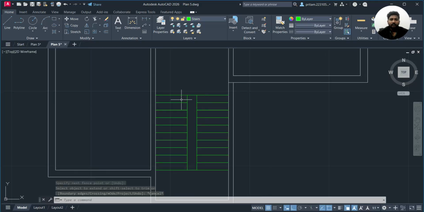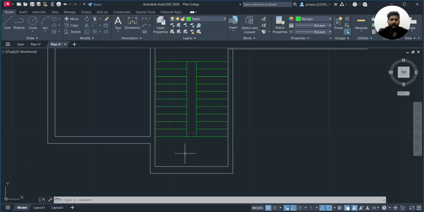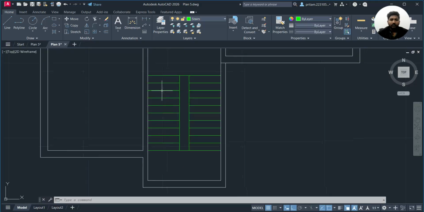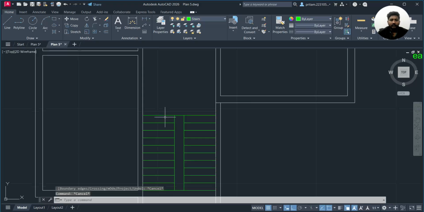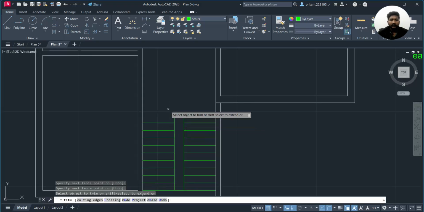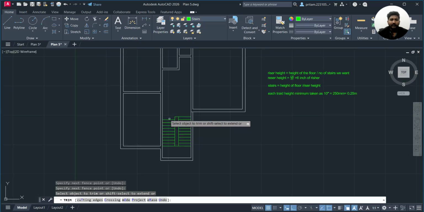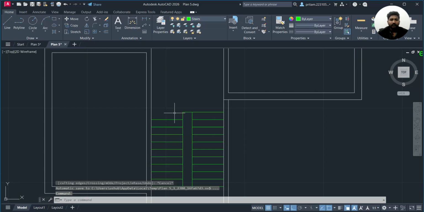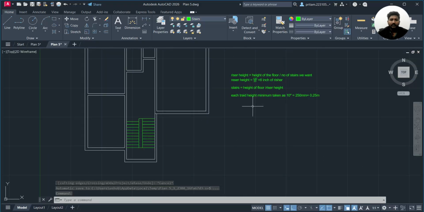After that, you can see that a total of 20 stairs are completed here, and this one will be the 21st stair for this landing part. We have to make only 20 stairs. So for that we will trim this part, and it will form a landing part here. This is how it actually works. You can add it here, or you can reduce the riser height also.